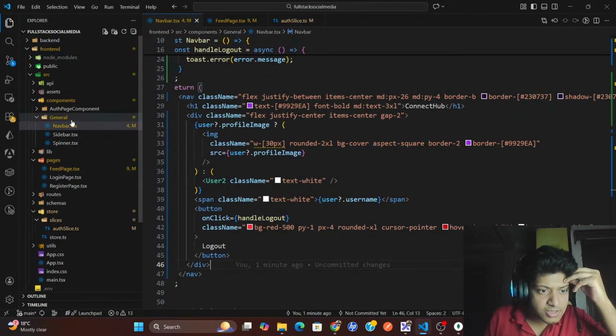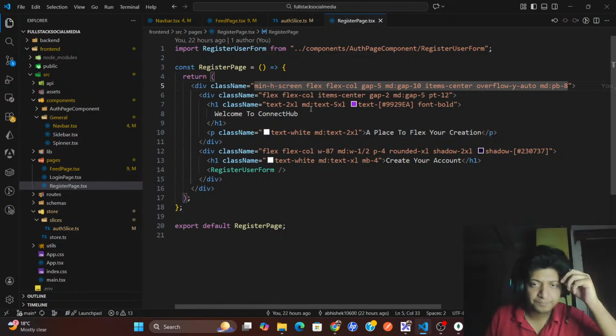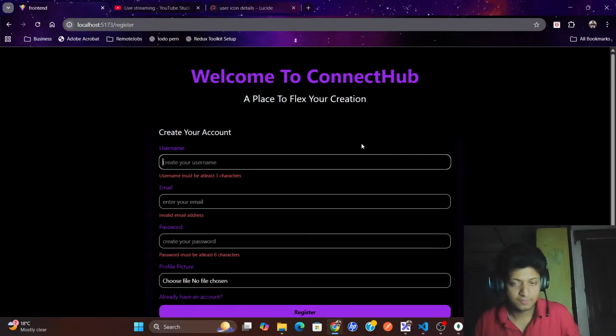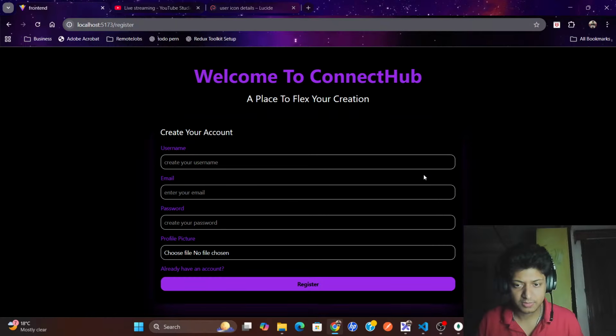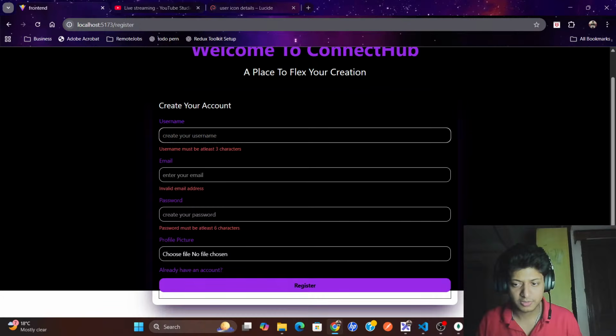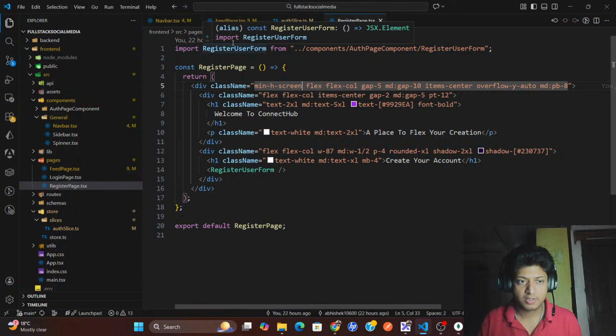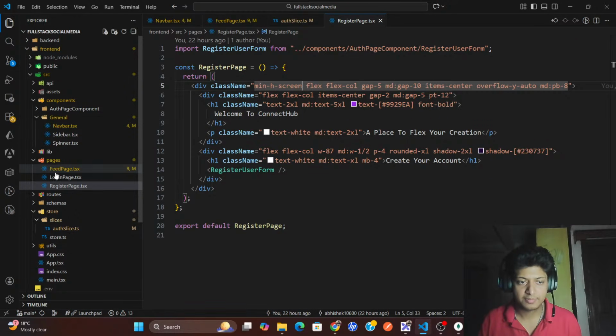Just a sec. Register page. This is my register page. When this is happening, I'm getting an error. I'm getting that, but this is not increasing. Increase this also. So this should be H screen, and H screen was in my app.